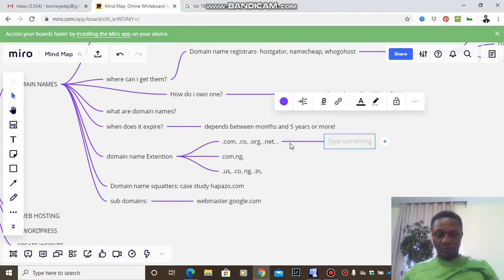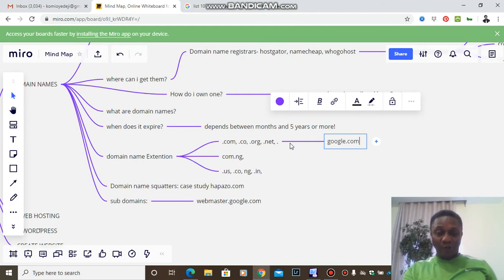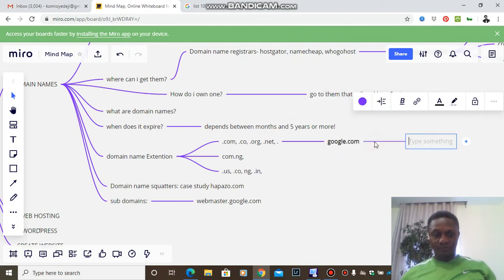An example of a domain name extension is google.com. The .com is the extension of that name. The product name is Google. It was first Google Incorporated. The product name is Google. The extension is the .com. .com means commercial.